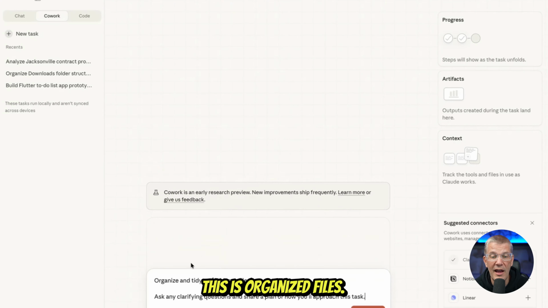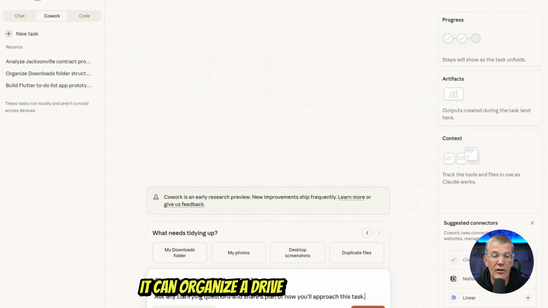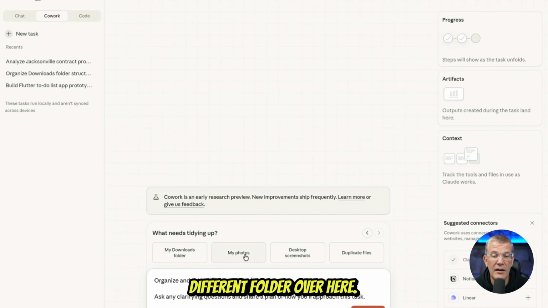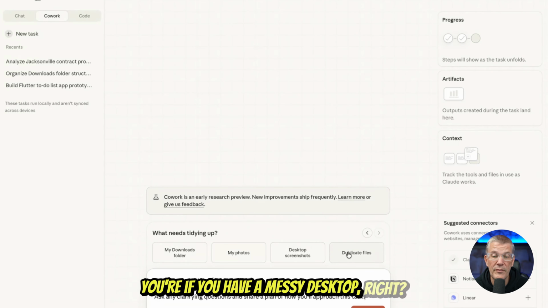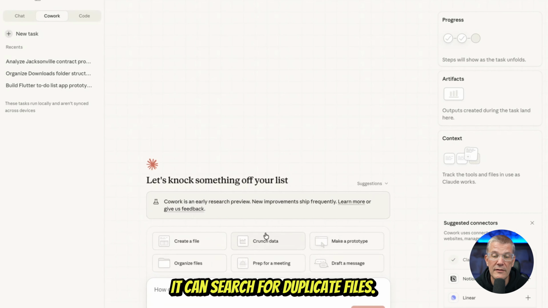This is organize files. It can organize a drive, or you can select a different folder over here. You can also organize your photos if you have a messy desktop, right? It can search for duplicate files.